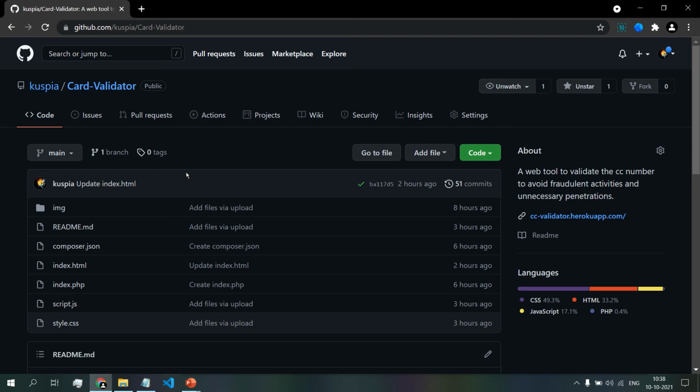Hello everyone. So today I will discuss one of the tools that I have developed, and the name of the tool is Card-Validator, and it is a web tool that I have deployed successfully on Heroku also. So we will see the website later on, but first of all let's understand what this tool is.